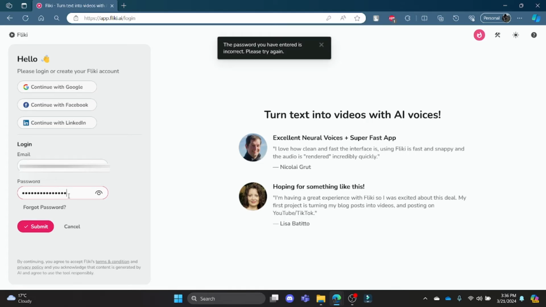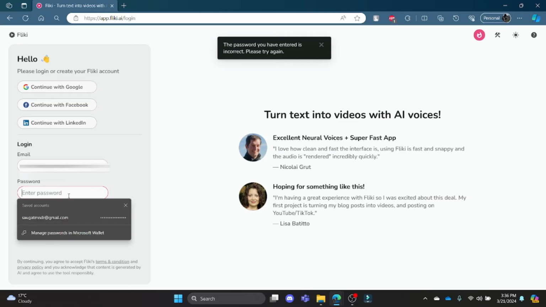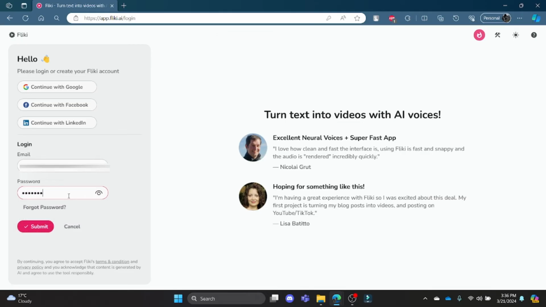After you write down your password, if the password is incorrect, then you cannot log in to your account. So go ahead and write down the correct password and then log in to your email address using your Fliki account. So this was a video on how you can log in to your Fliki using your email address.